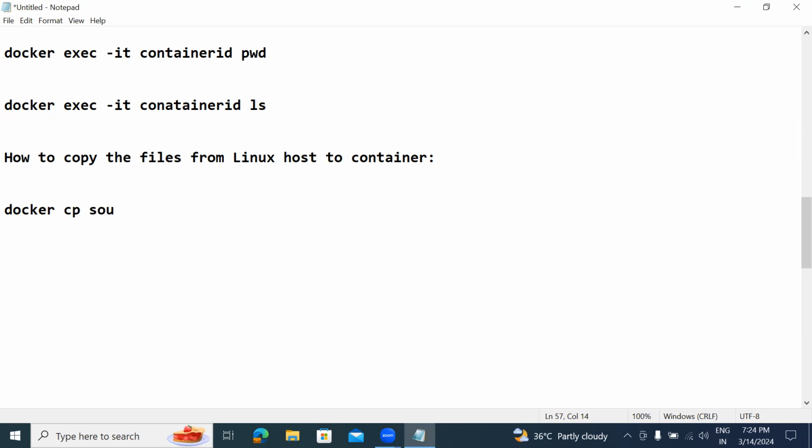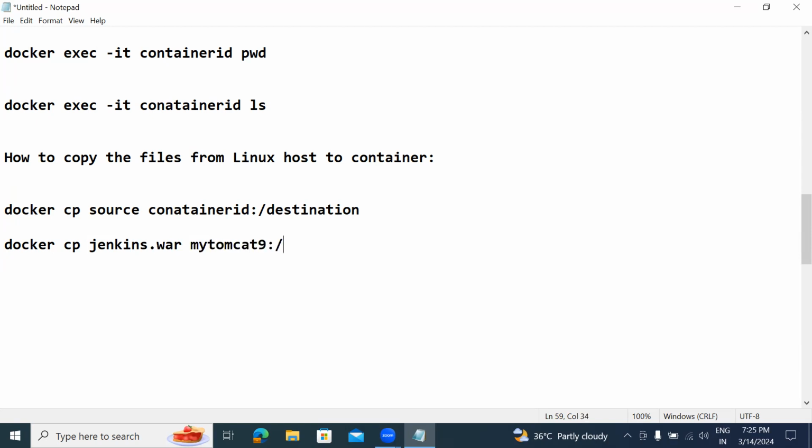Then the source, container id colon the destination path. So we'll discuss some docker cp scenarios. I have my Jenkins.war, and my Tomcat 9 is my container. In that, the destination path is maybe /usr/local/tomcat, then into the webapps folder. I want to copy into that webapps folder.